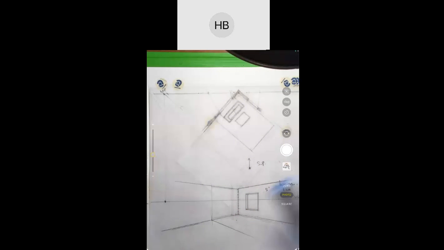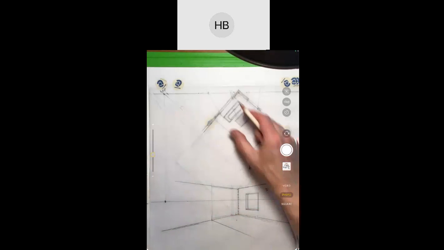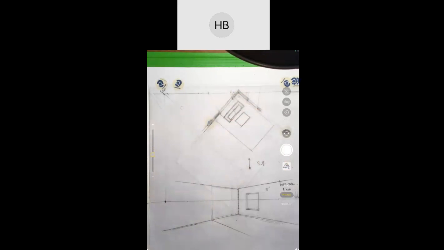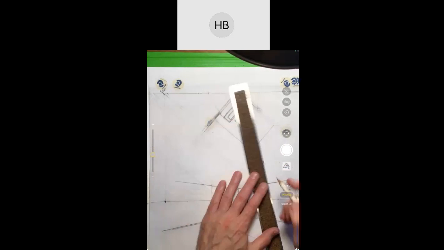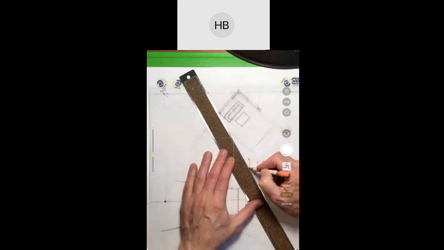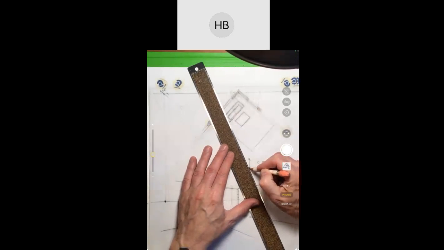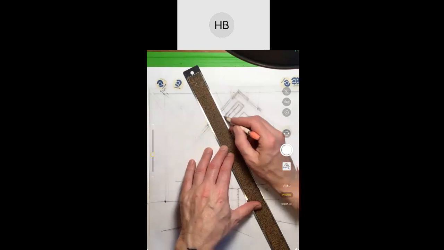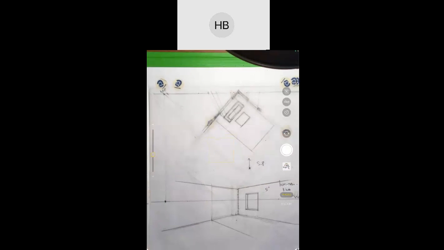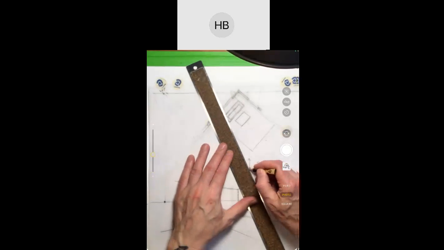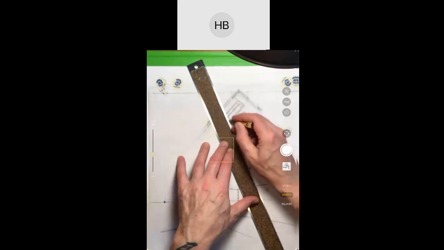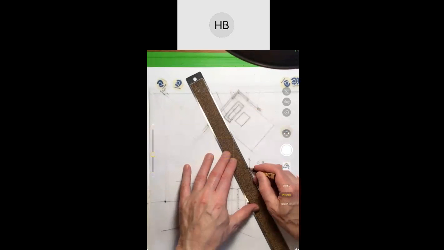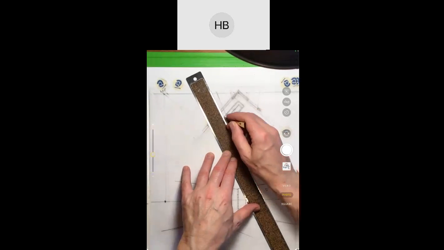All right, so those two lines coming away from that wall represent the width of the sofa. Now I can project corners of the sofa. So I'm going to go with these two first. The front and the back of this left side. Like there. There.